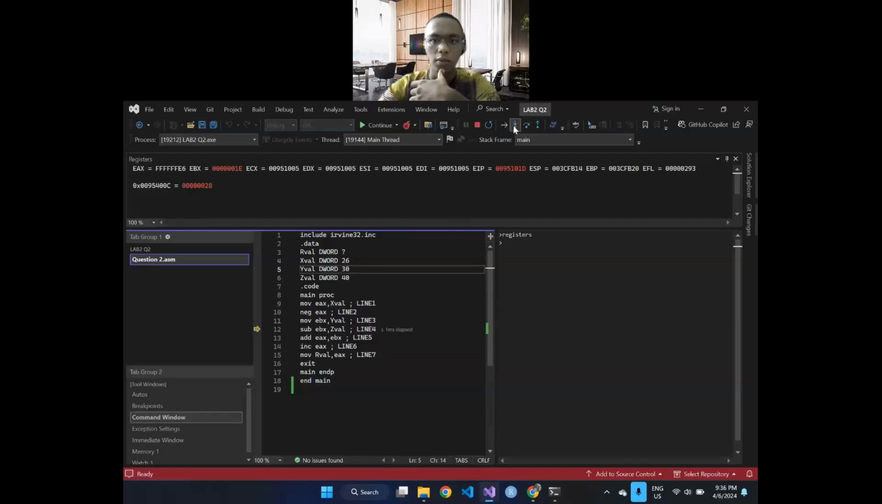Then we go to line 5. The EBX value we add to the EAX value, so the EAX value will hold the new value, which is FFFE6, and then we increment the EAX value by 1.